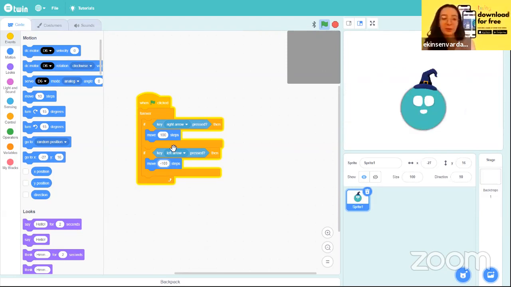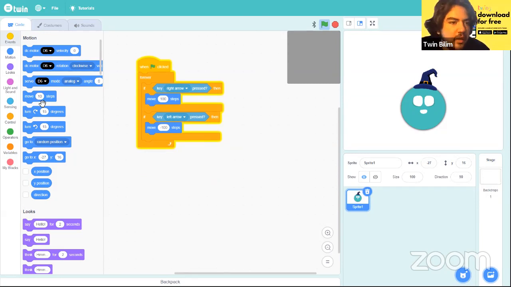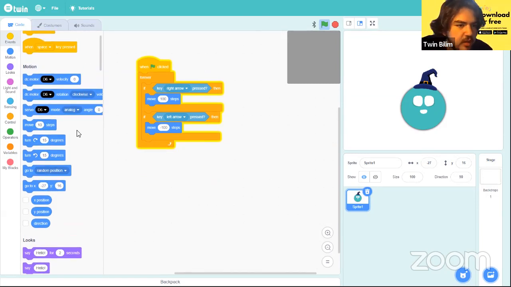Let's have the sprite move up and down. The move block that we have right now only moves it back and forth in the horizontal axis. If we want to move it vertically, then we have to specify the position in the y coordinate, but that's going to get a bit complicated. So let's not do that right now.